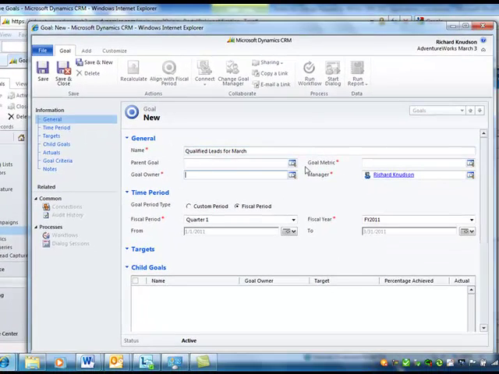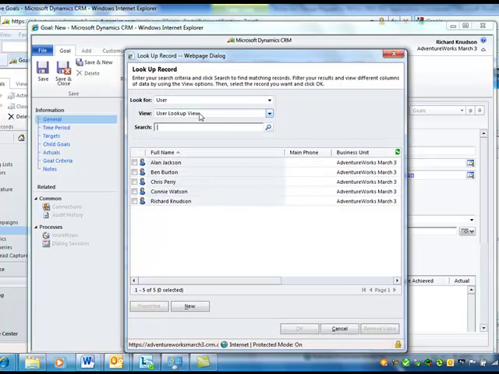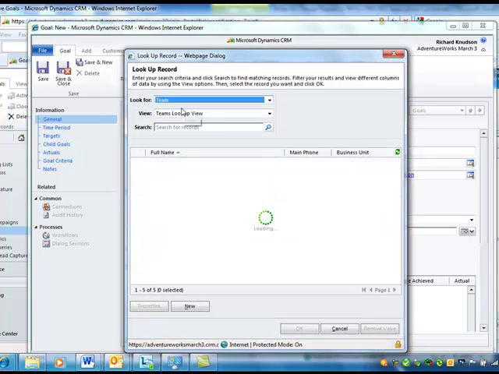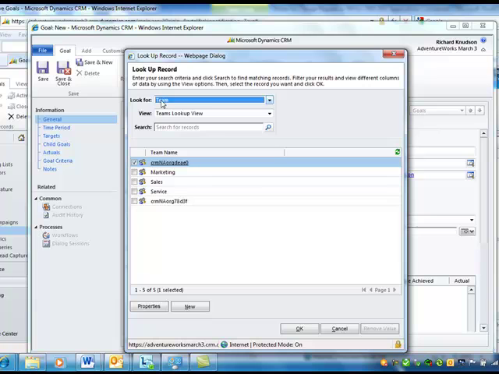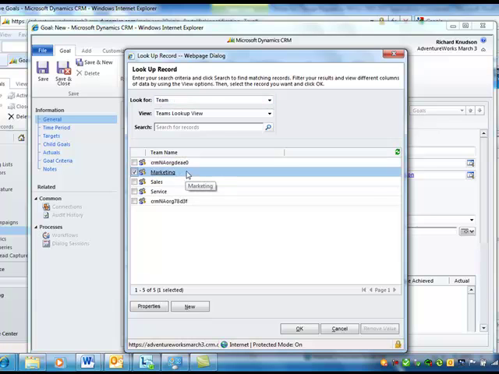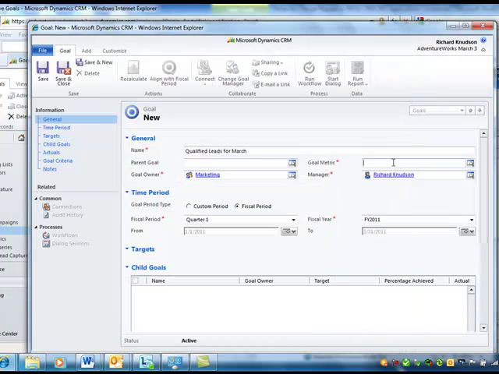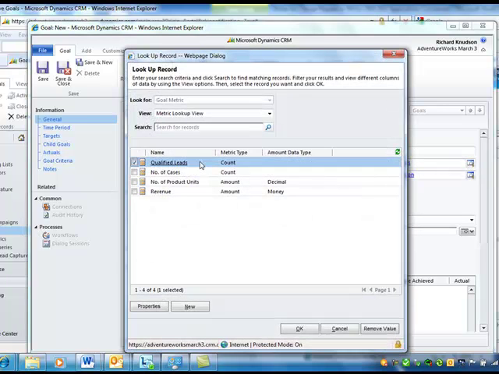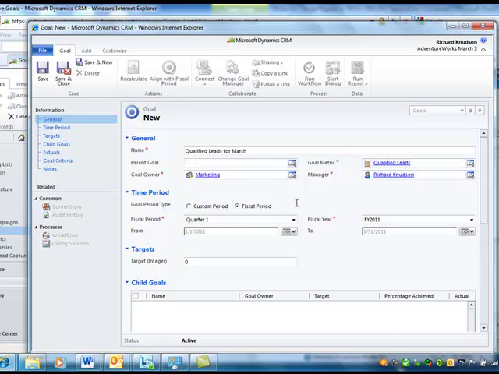And we want to assign this to the marketing team. So for owner, select team, marketing. And these teams were also imported as part of the import process, so they should be there. So there's my marketing team. The goal metric will be qualified leads. Picks that up. And why is it not like that? Let's go see. That's better. We want to do a custom period.